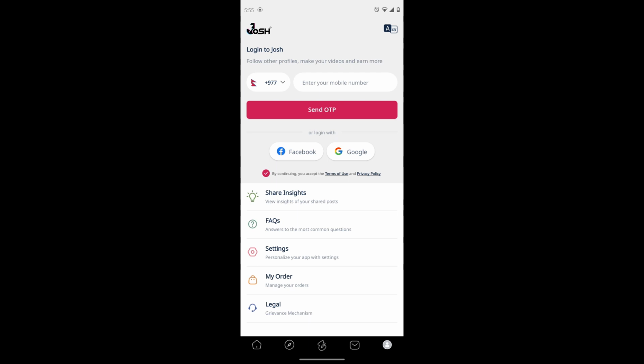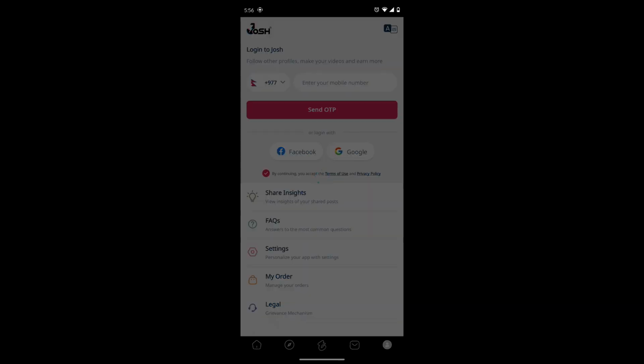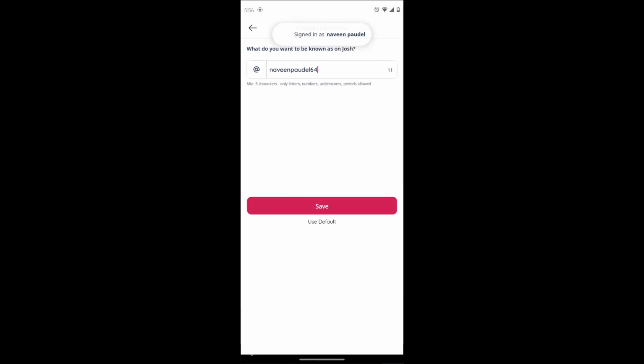So if you don't want to use your mobile number, you can also tap on Facebook or Google. So I'm tapping on my Google account and then using my Google account to log in to the Josh application.